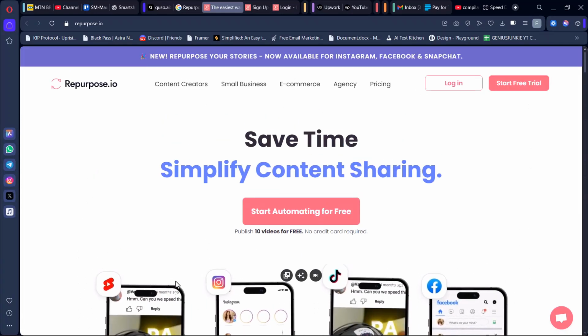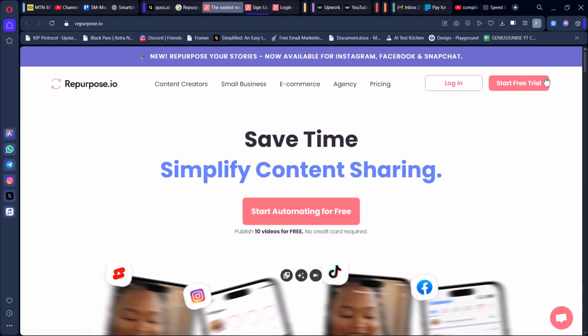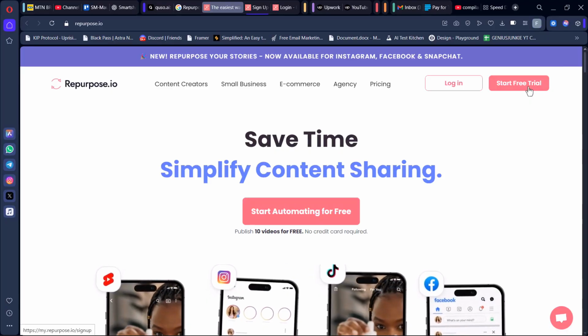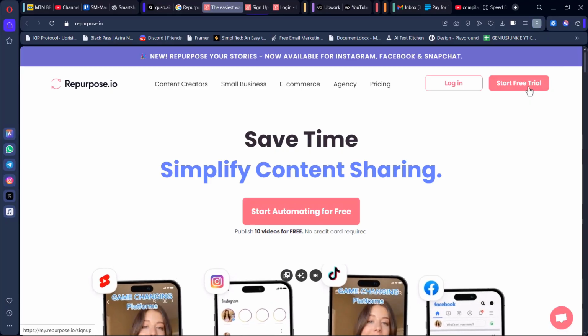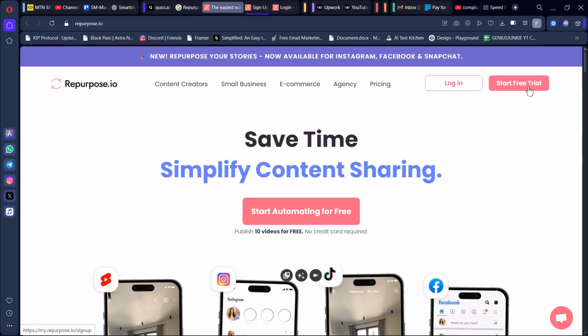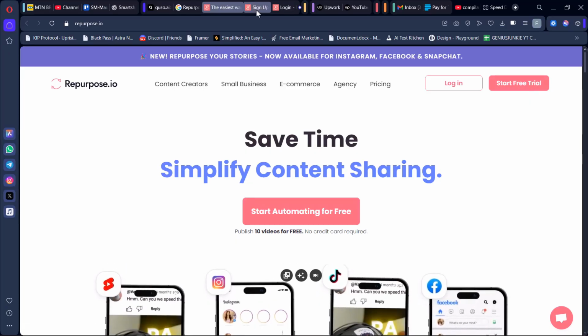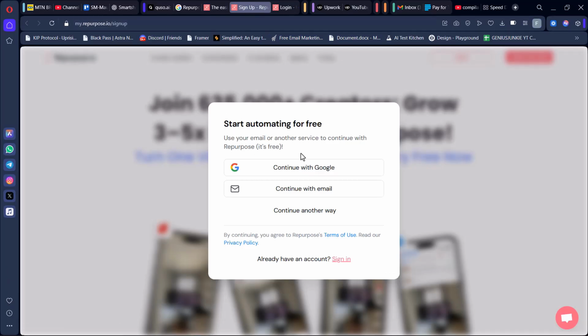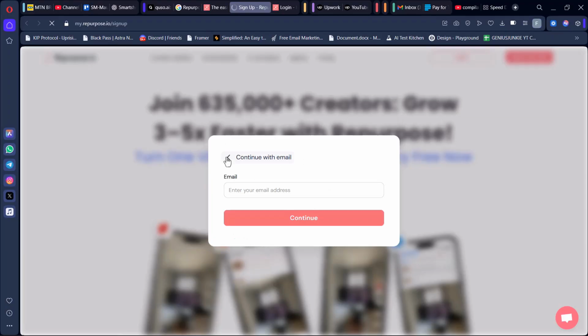All right, so let's actually get started. Repurpose.io is quite powerful if you know how to use it. Now, let's just go ahead and click on Start Free Trial. So click on this option and let's see what it brings up for us. It's basically going to take you to the sign up page. So you can continue with Google, continue with your email, which is what I'm going to be doing. So I'll see you once the email has been entered and we proceed.